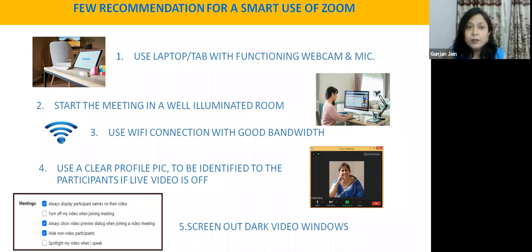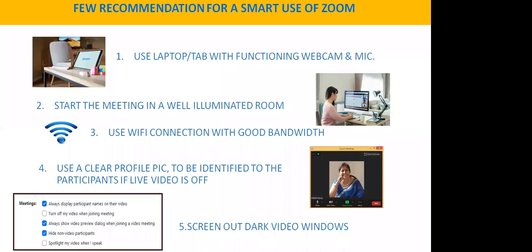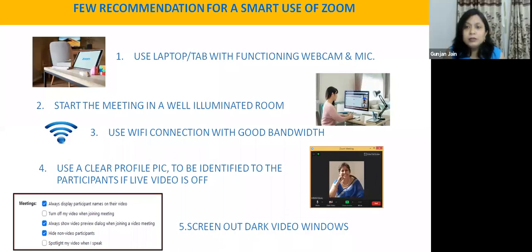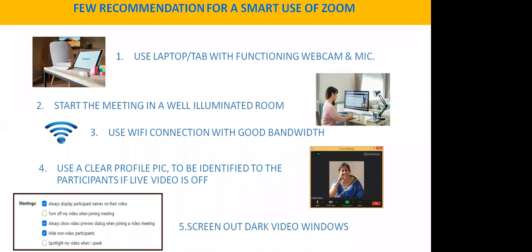Ma'am, for that you have to go to settings. When you open Zoom, we find some settings over there. Then you go to video settings and click on the option to always display my profile pic when I join. Some option is there, you have to check it. And then this profile pic will always be visible when you switch off your camera. I will send you the screenshot separately for this.